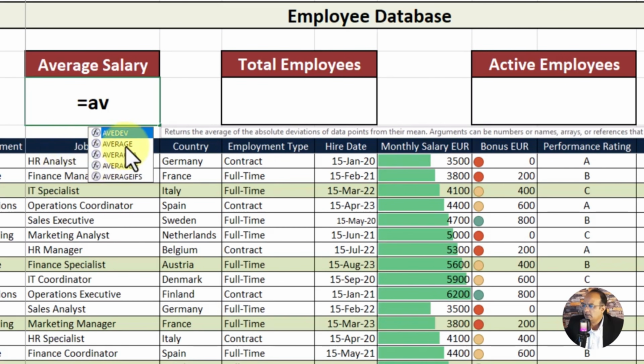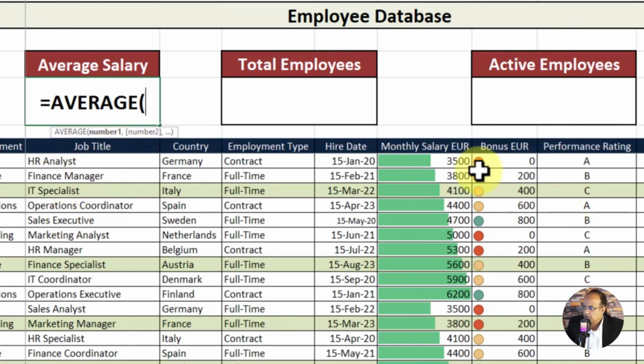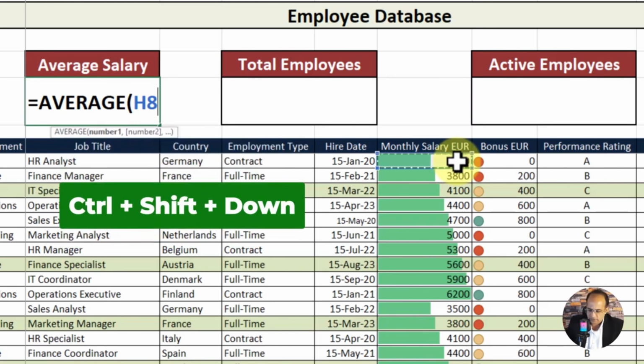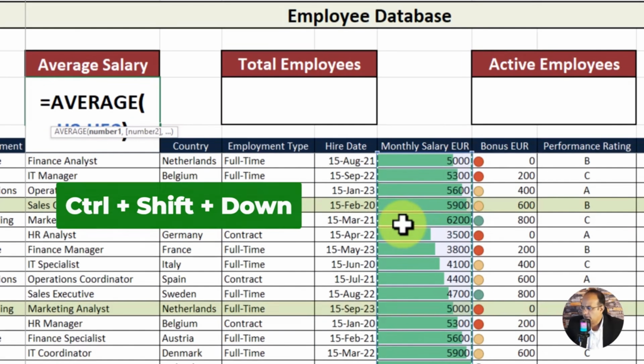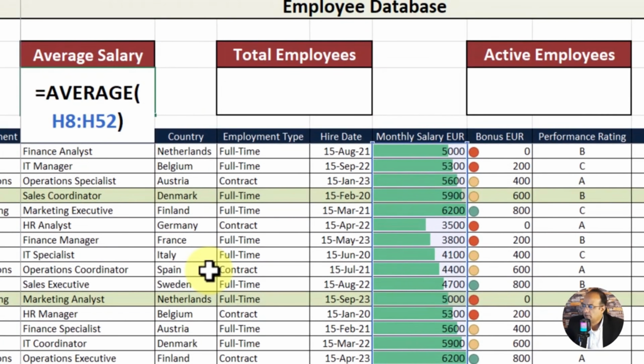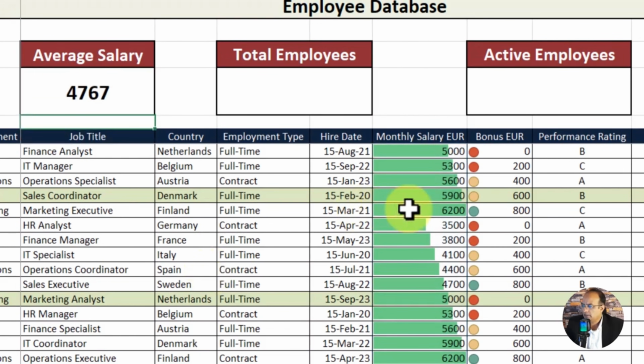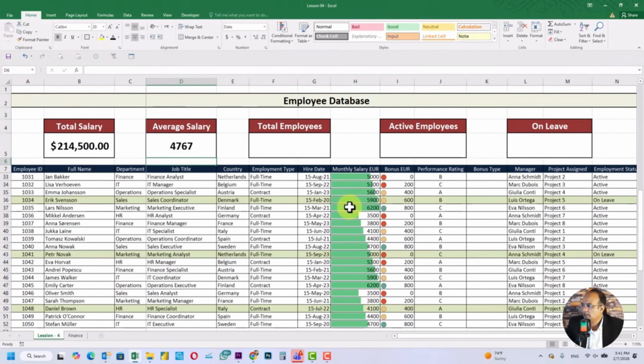Average. Similarly, first cell of the range, then Shift Control down key, and last cell of the range, close parenthesis, hit enter. This is the amount of average salary paid to our company employee. I will convert it into dollar sign. So this is the salary.